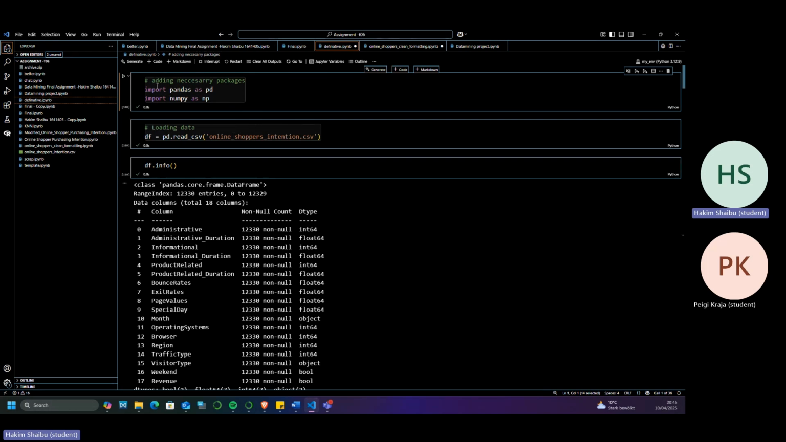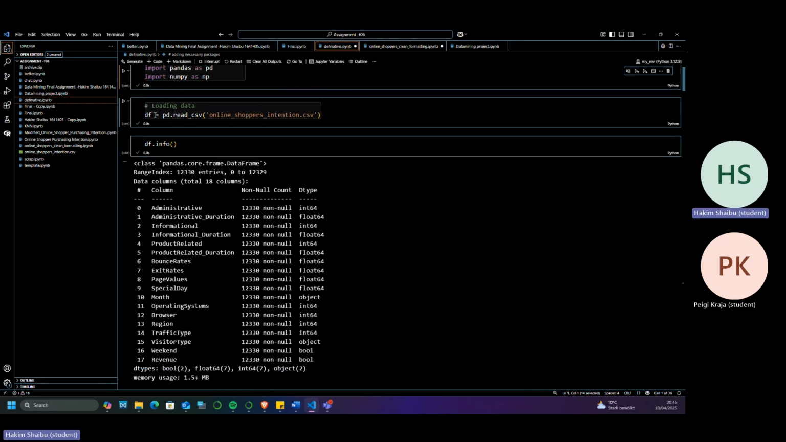So the first thing I did was import all the necessary packages for the data preparation. I imported pandas, which would allow me to modify and visualize the data frame. Imported NumPy as well, which will help me with the numbers. And the next thing I did was import the data frame itself. As you can see, I called the data frame df, and this is it right here.